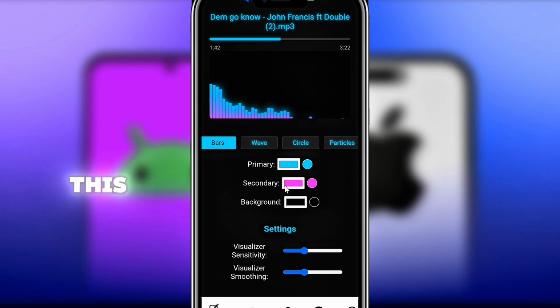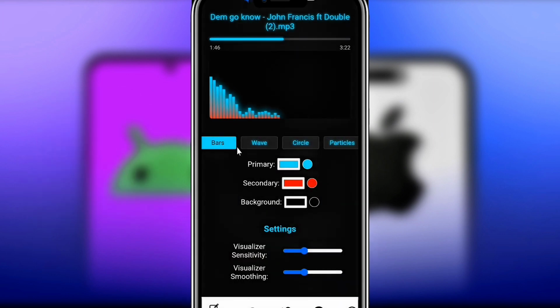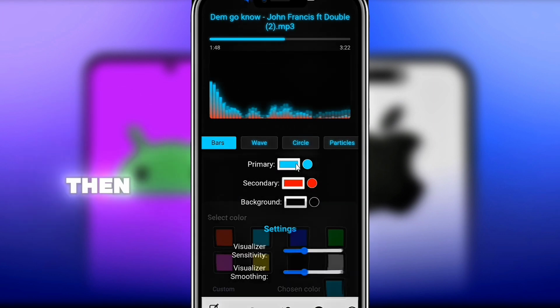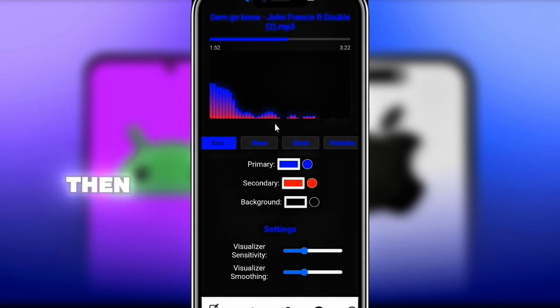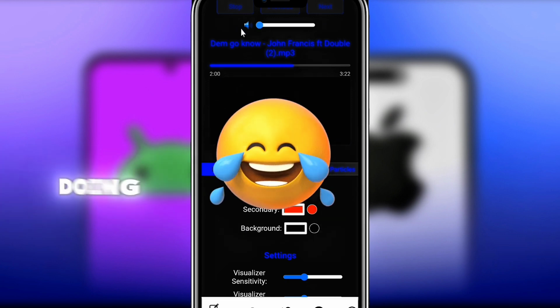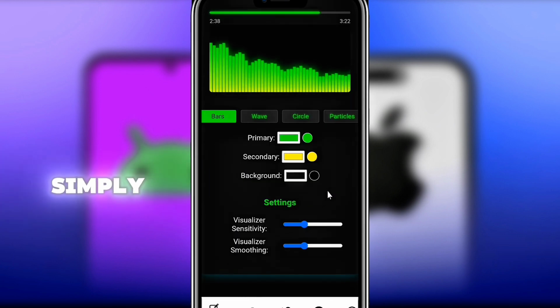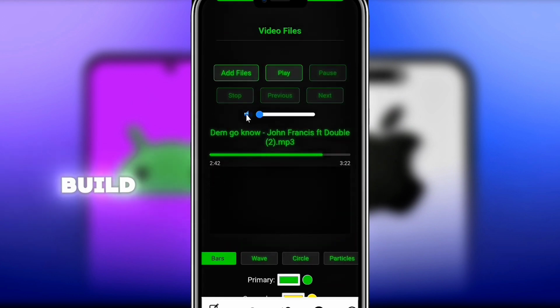In this section you can change the color from here. You can decide to select red and you can see it has already changed. Then in this section you can decide to select blue, and you can see everything has already changed on this section. For your information, this is one of my songs, back when I was doing music. This is how you can select the color. This application, you can go ahead and build for yourself.